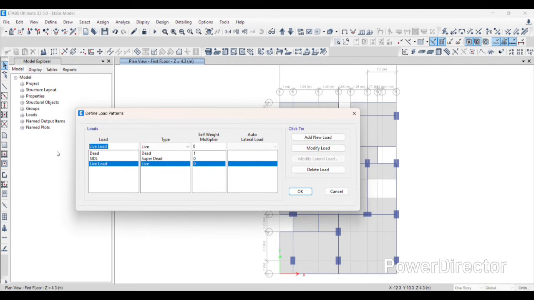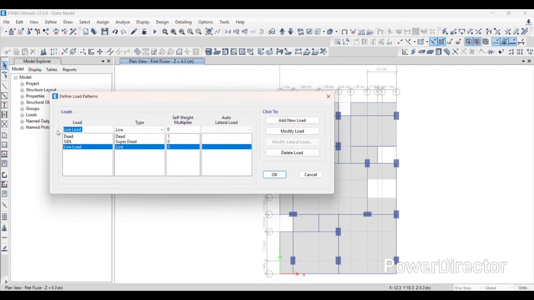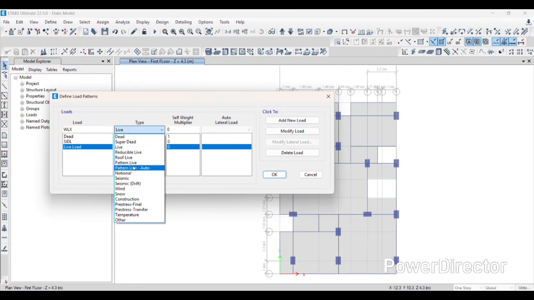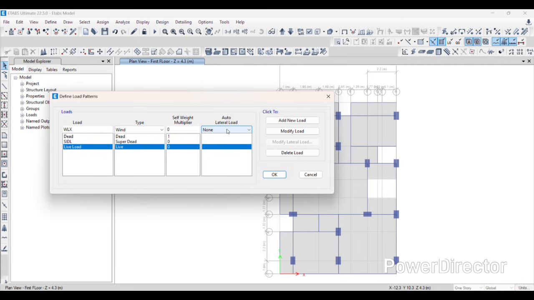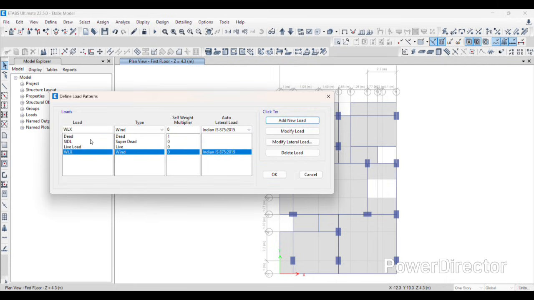Now wind load. As we know, wind load is defined in two directions. In manual calculations also we see that wind loads are in the x direction and y direction. So we have to define wind load in X and Y. Wind load in X, the type here will be wind, with auto lateral load, and here we have to select the IS code which we are using: Indian, IS 875 2015. Similarly for WLY, in both directions.